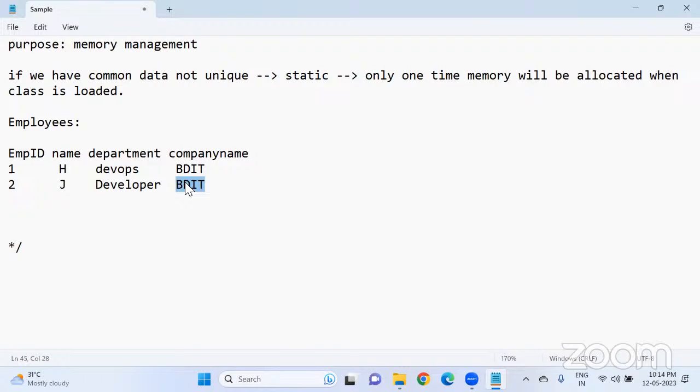Any other thing? If your data is non-static, memory will be allocated every time. At every runtime, whenever an object is created, memory will be allocated. Fine, everyone.